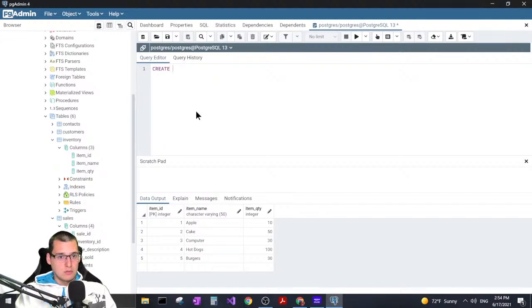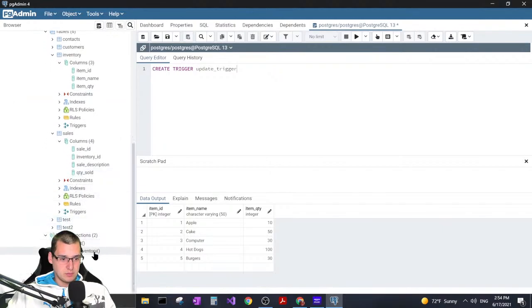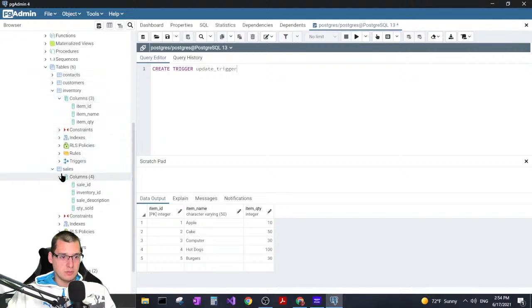So we're going to do create trigger. This is going to be update trigger, which, do I already have an update trigger? Oh wait, it doesn't really matter, right? Because I created that trigger on a totally different table. So I'm going to create a trigger on my inventory table. Yeah, I think this is right. So create trigger, update trigger.